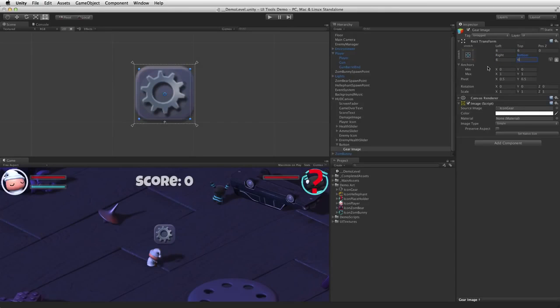Starting to look a little better. This particular artwork, however, has the shadow that is cast down in the lower right. So we kind of want to have this offset a little bit. So I'm going to make it a little bit bigger on the left and the top and a little bit smaller on the right and bottom. And this starts to look a little bit more centered.